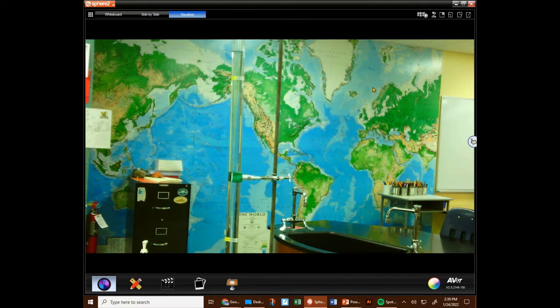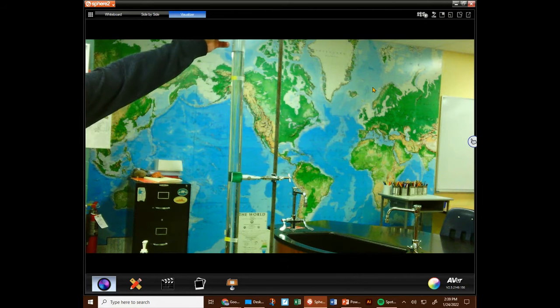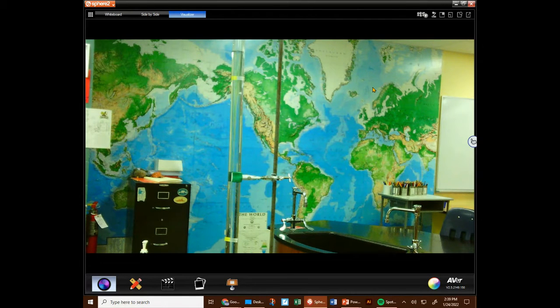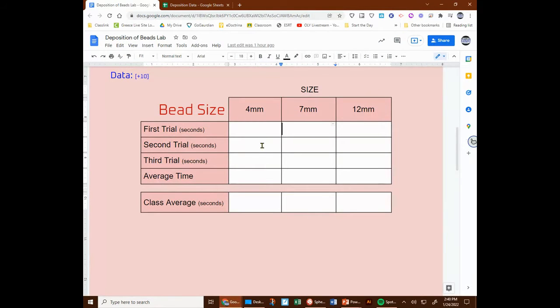And stop. Second trial, 7 millimeter bead. And stop. Enter that into your deposition chart. Third trial, 7 millimeter bead. So now you should have data for 7 millimeter beads. You have 3 trials. Add them together, divide by 3 to get your average time.